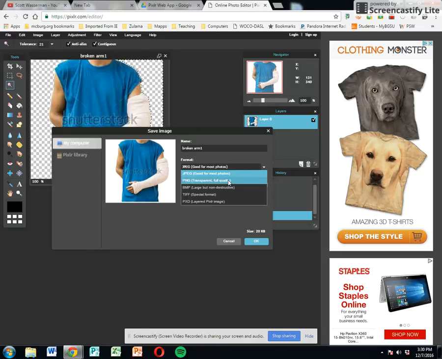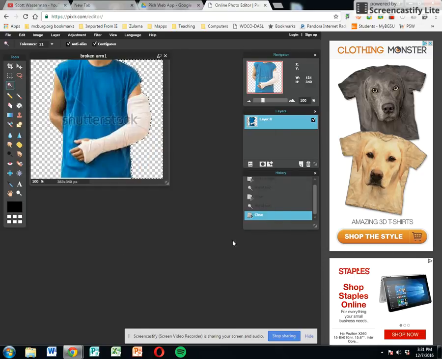Then you go to file and save. You would choose to save that as a PNG transparent instead of a JPEG. Then you just hit save and save it to one of your files. And you've now got a PNG file, as opposed to a JPEG that has a background in it. I'm just going to hit cancel for a moment and leave this like this.